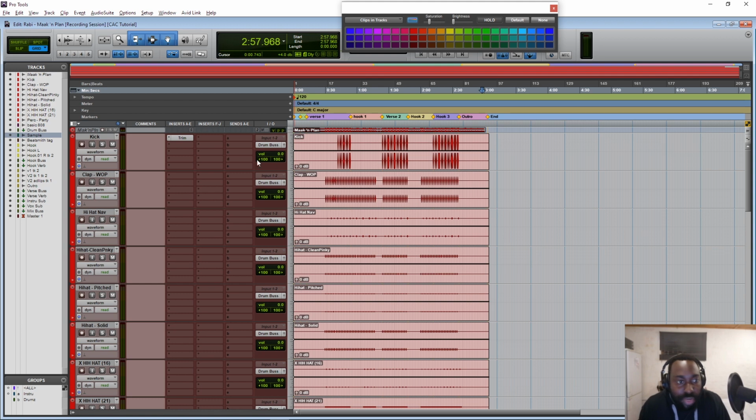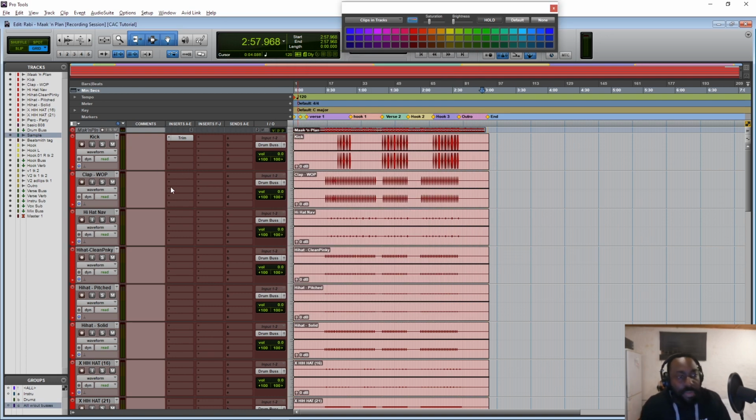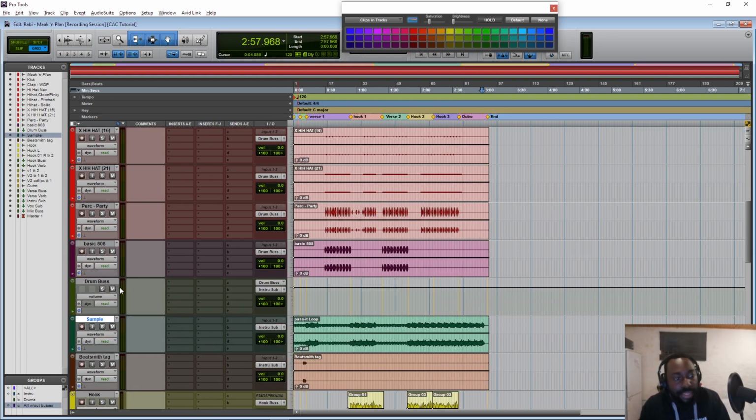Another thing that I do is I usually have a group over here. To create a group, you just go new group, select the tracks that you want in the group. Let's say I want all these tracks. I'm just doing it at random in that group, and then I usually call it all without buses. So this is basically all of the tracks except the buses.